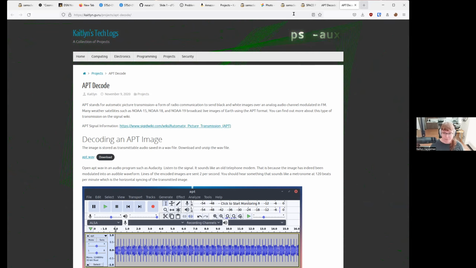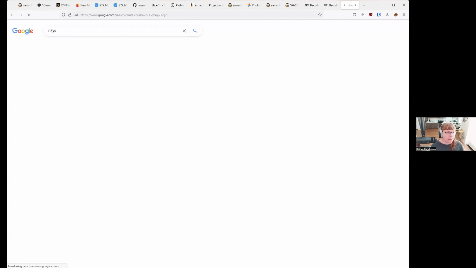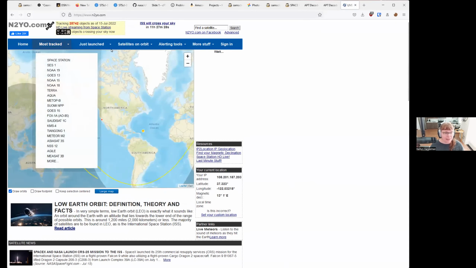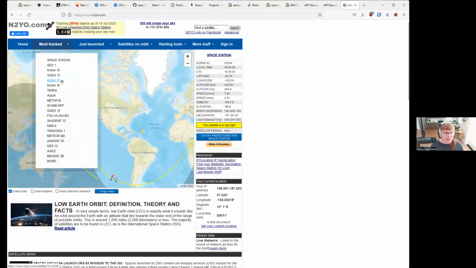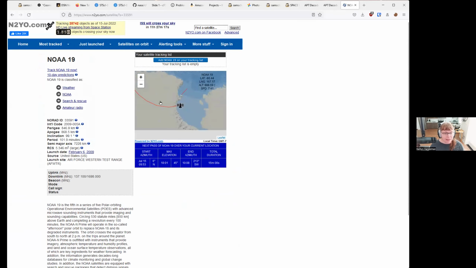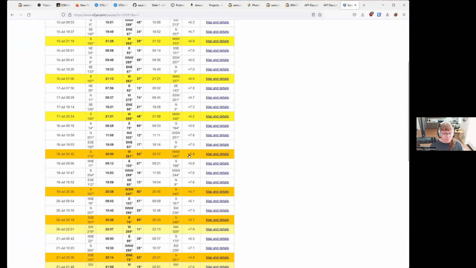So there's a great site that I use, N2YO.com. And you can get a list of satellites, and you can set your home location. And so, of course, the NOAA satellites, NOAA 19, 15, and 18. So if we go to NOAA 19, it'll be tracked right here. And we'll go into how this is tracked later on, maybe. But what we can do is click on the 10-day prediction. And that's going to tell me when it is passing and how good the pass is.